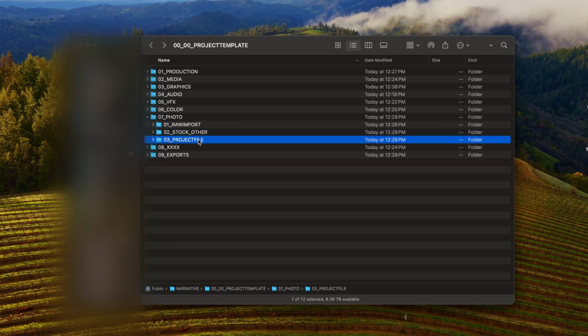And then lastly, project files. This is like if I'm using Capture One or Lightroom, you can put the Lightroom file here. So again, if you were to send this photo folder off to someone, you could say like, hey, the raw photos are in there. Also the Capture One or the Lightroom file is in there as well. So like everything's kind of self-contained inside of here.